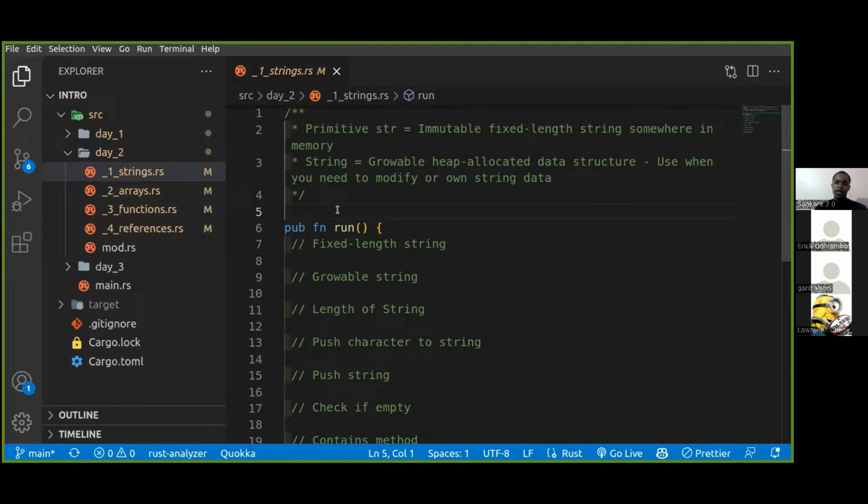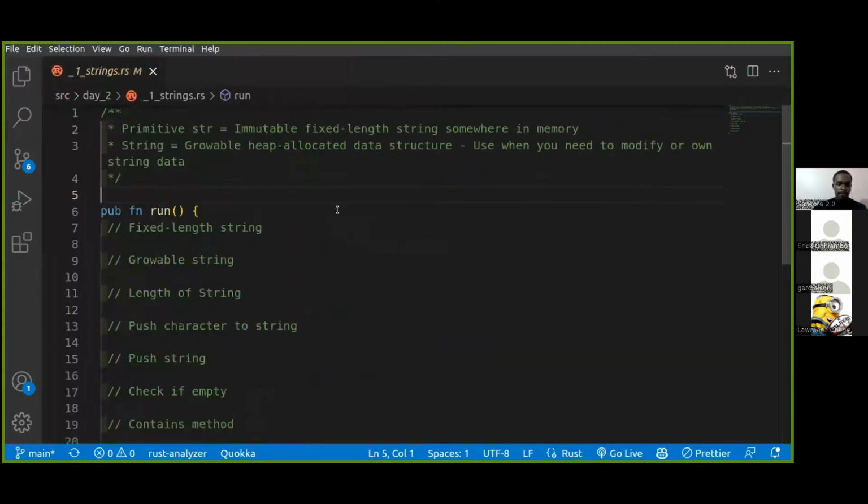Now, in Rust, we have two types of strings, or data types that depict strings. The very first one is what we refer to as primitive strings. So primitive strings are immutable fixed length strings somewhere within your memory. These types of strings are stored within your bytecode.